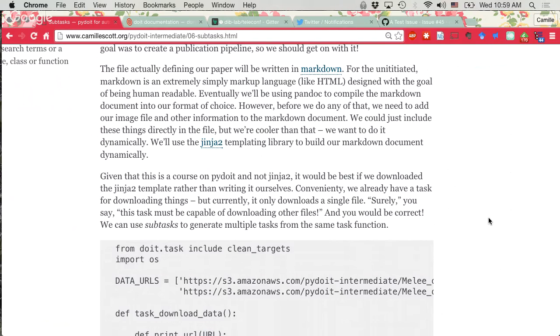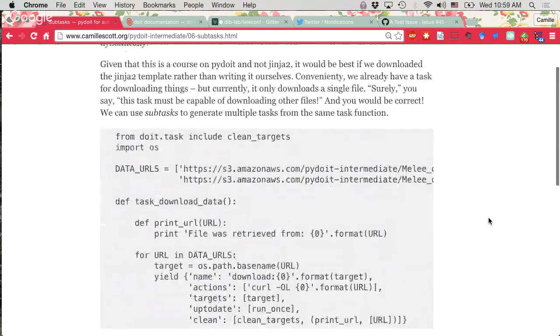Seeing as this is a course on PyDoit and not exactly on Jinja2, I have written a template for us already. So we're going to download that, and we're going to write a PyDoit task to download the template. Of course, we already have a task for downloading things, so it'd be nice to reuse that. Surely the task we already wrote must be capable of downloading other files, and yes, it is.